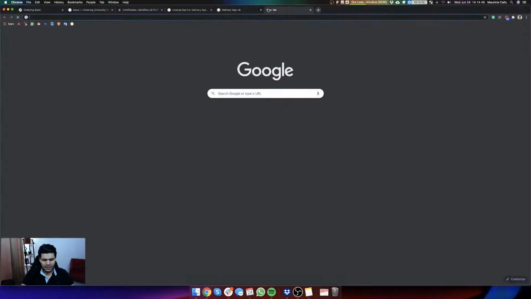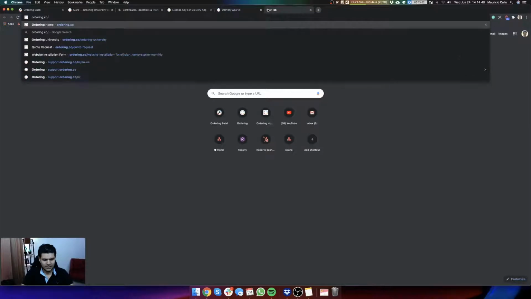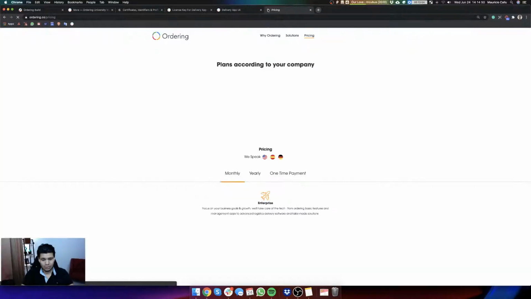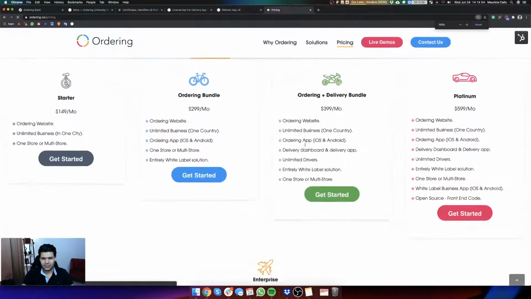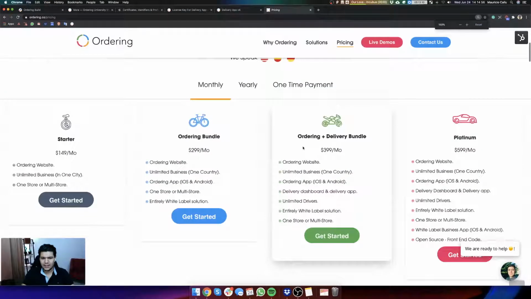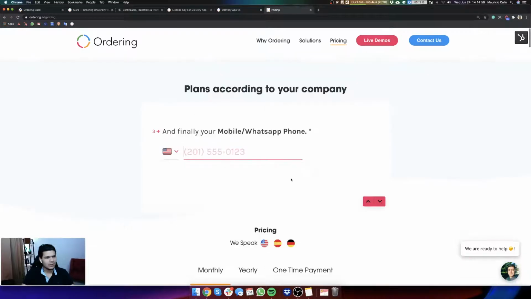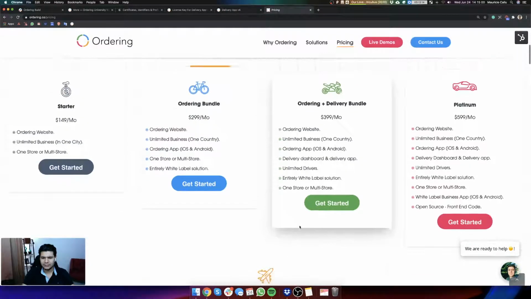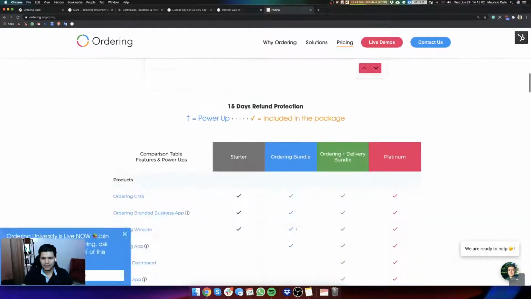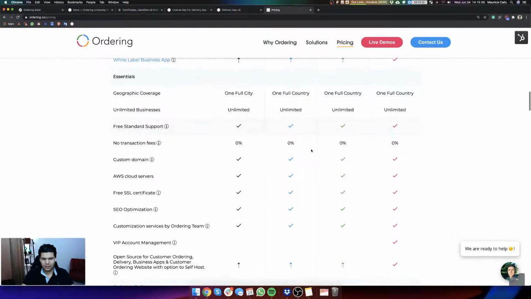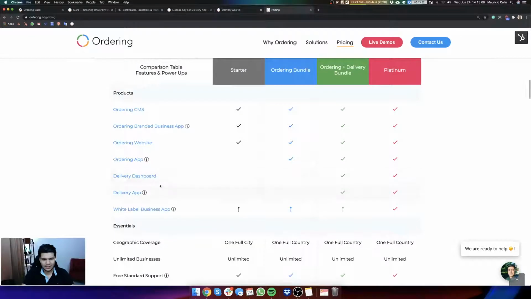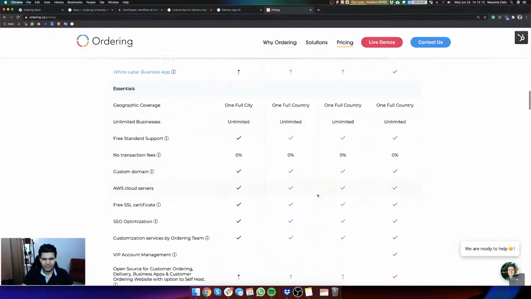As you can see in the packages, also let me show you the packages for you to know which package includes this app and the features and everything. So it starts in the Ordering plus Delivery bundle, okay? I will go down here, and as you can see, it is included here, the delivery app.